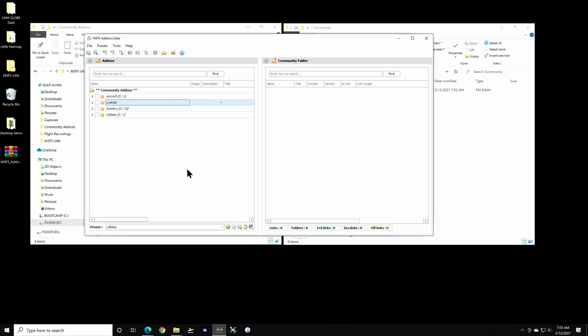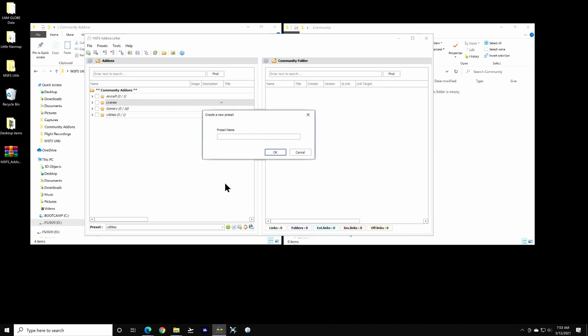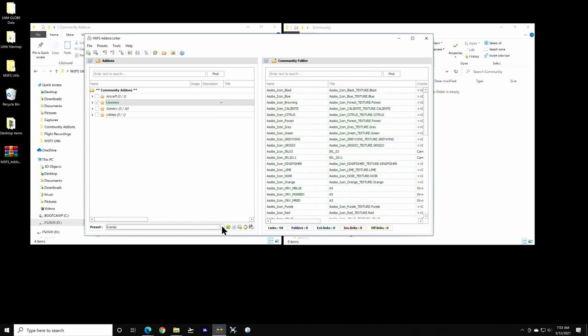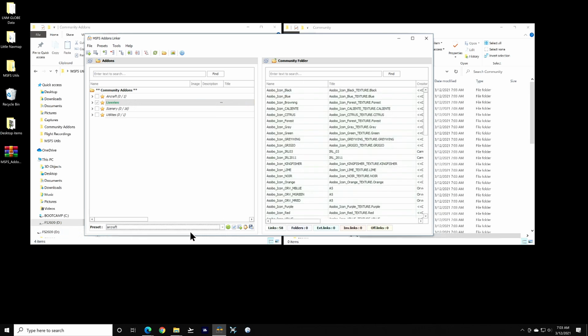Another thing you can do with presets is to uncheck everything so that nothing is enabled and create an empty preset. And this is useful when you want to clear out all of the elements in your community folder. You just apply the empty preset and it removes all of those elements. This is handy for when you're going to receive a new update for the sim.